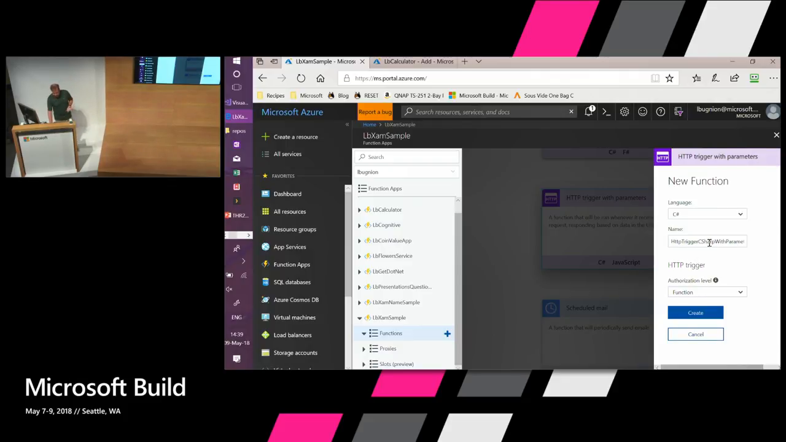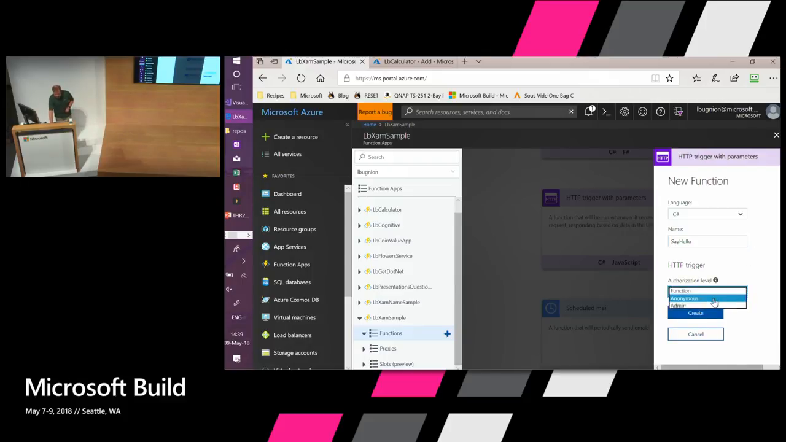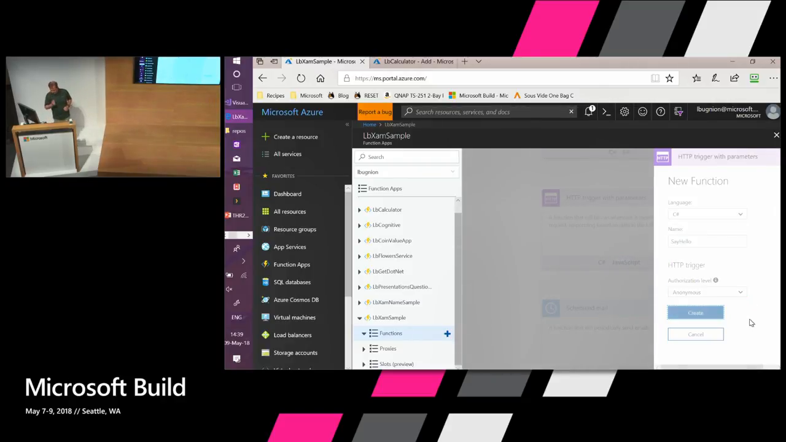Cool, so now I have my function created. I'm going to call that add. Oh, sorry, let's call that say hello, rather. We are going to do another sample first. And then I'm going to set the authorization level to anonymous, which means that anybody can call my function. It's just a URL. Of course, you can also protect your function more, for example, with a code if you prefer.